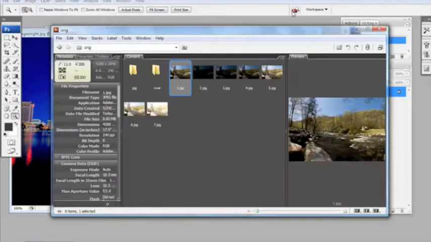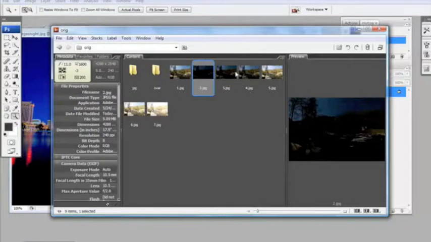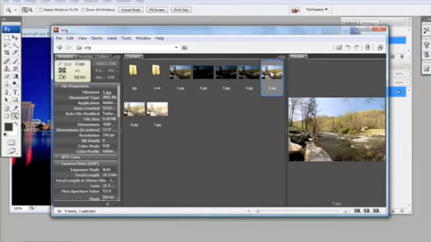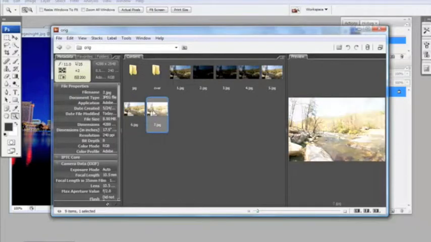Let's go to Bridge. Here's a 7 set shot at different exposures, and if we look at the metadata here, you'll see this is the regularly exposed, 3 under, 2 under, and so forth, and now it's going 1 stop overexposed, 2 stops, and 3 stops.